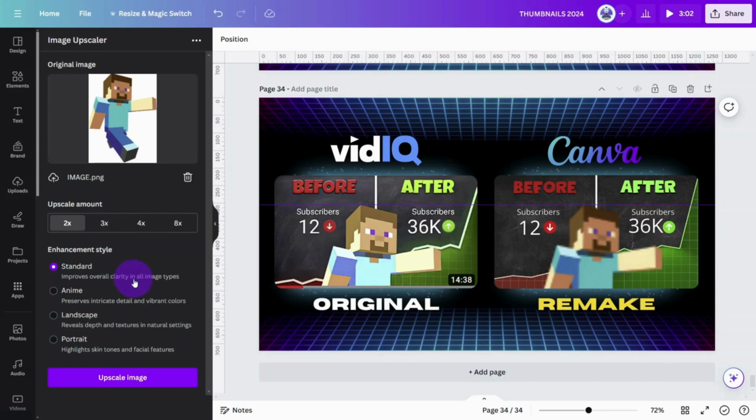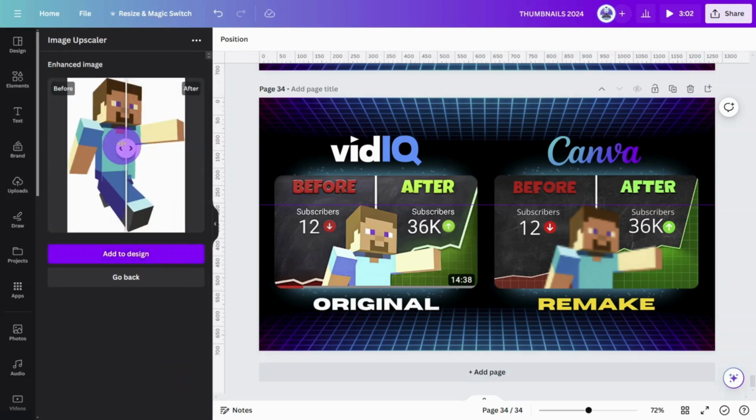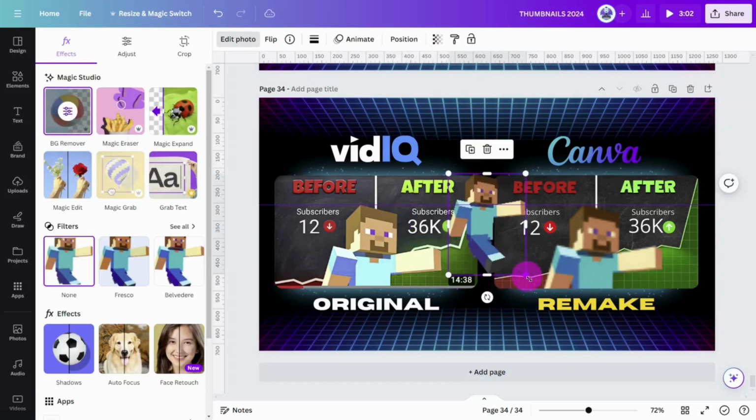Next, select the enhancement style. I found little difference between all of them, so I usually use the standard setting, but feel free to experiment. Select Upscale Image and review the enhanced image. It's easier to inspect the image by adding it to the design and comparing it to the original image.